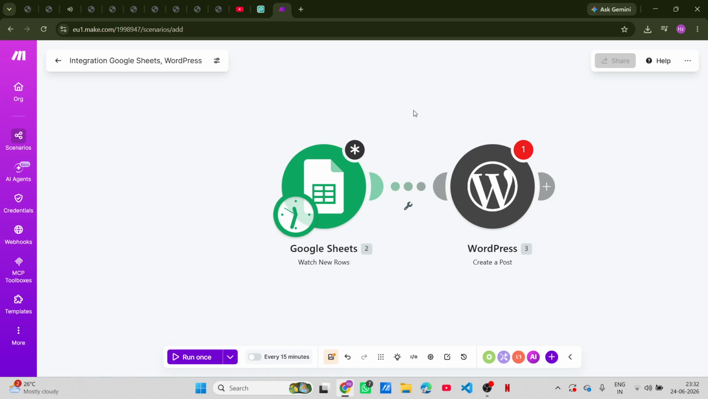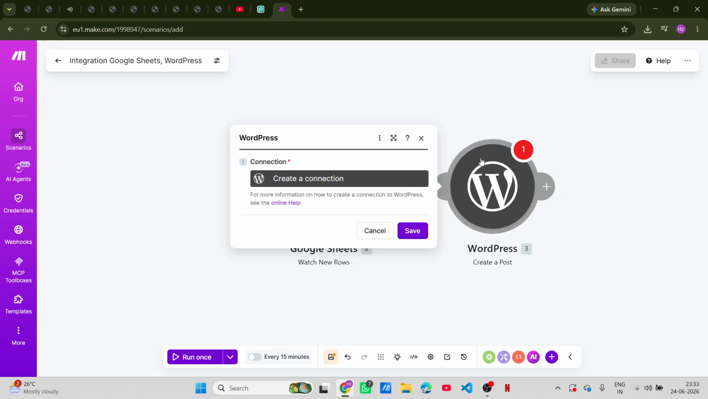First, let's enter the API key. Go ahead and copy the API key you generated earlier from the Make Connector plugin in WordPress and then paste it into this field. Next, you'll need to enter the URL.